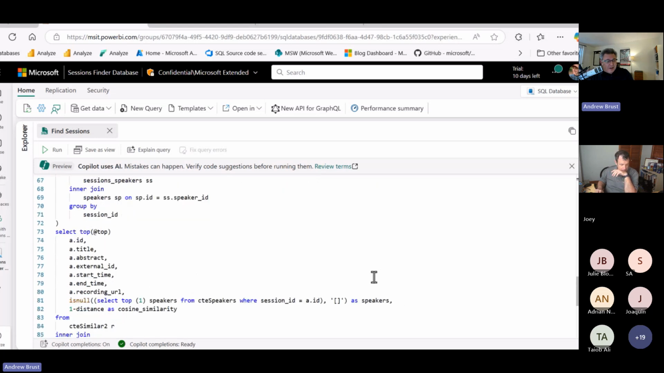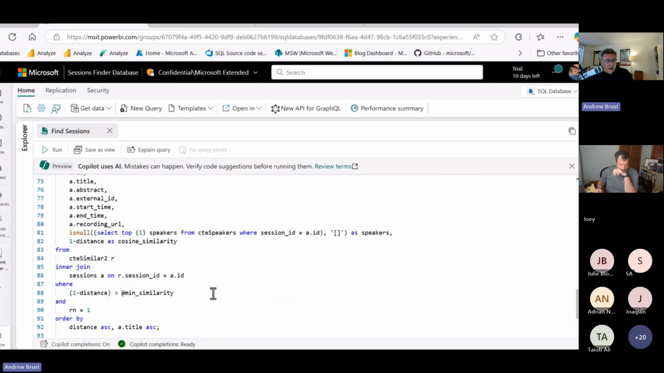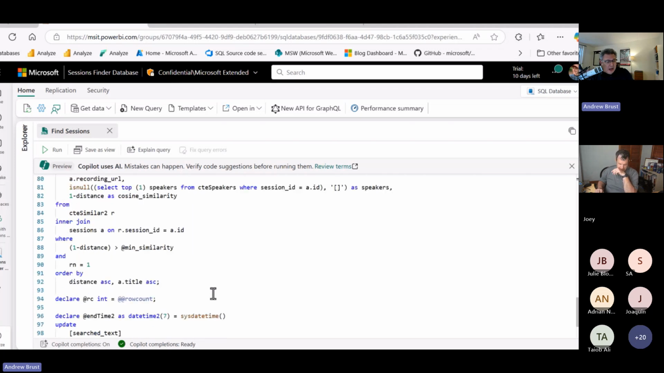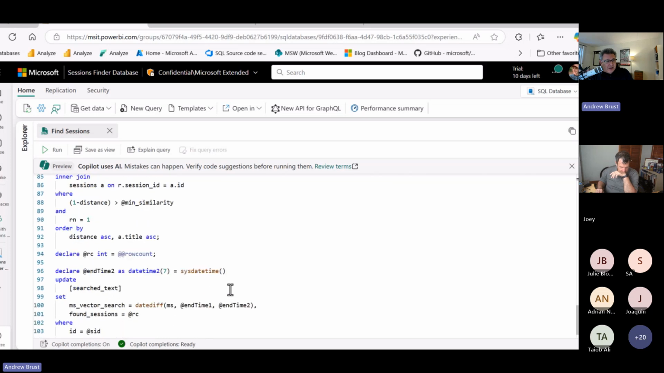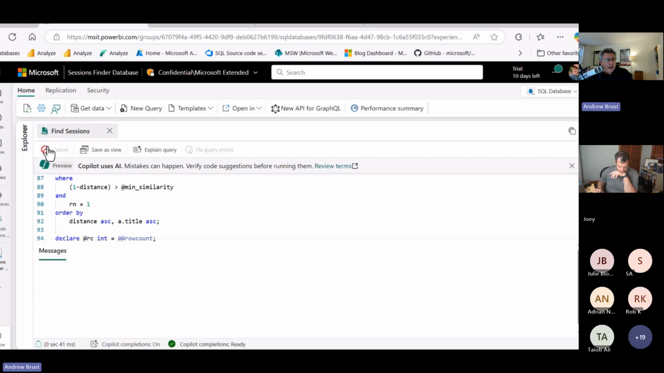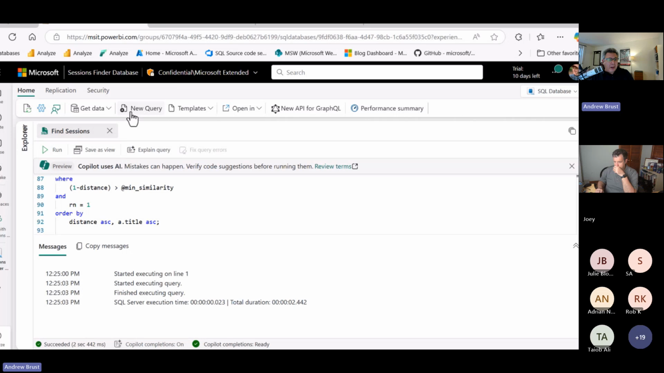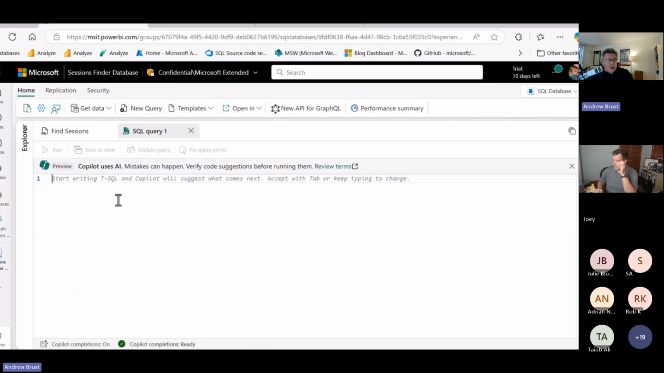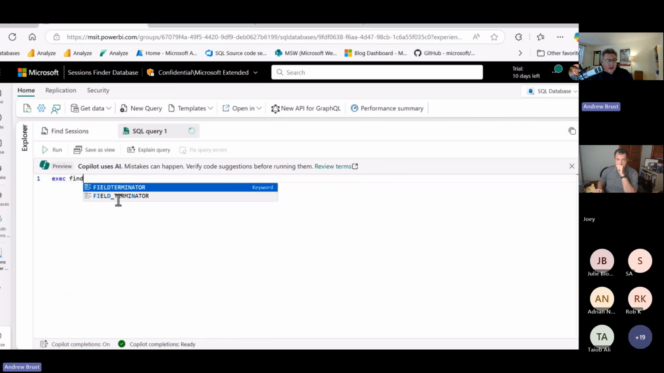So we're bringing back ID, title, abstract, external ID, start time, end time, recording URL, and the speakers for the session. In effect, these are courses out of a catalog. And 1 minus the distance is going to be the similarity. Again, we want to make sure that's over 0.3. That's the script. Let's run the script in order to compile the stored procedure, and then let's call the stored procedure.